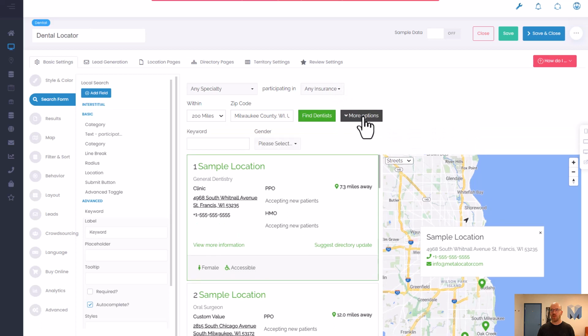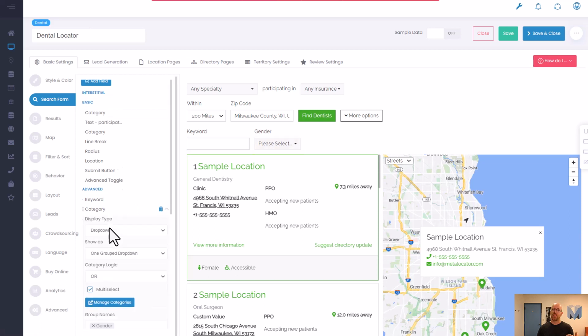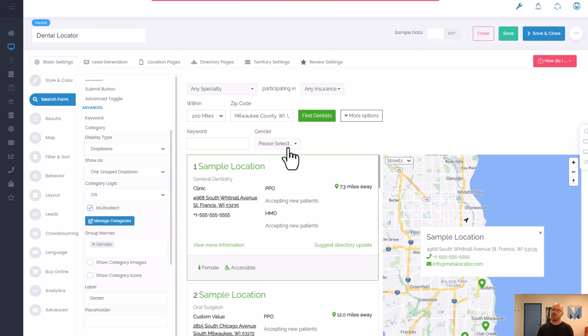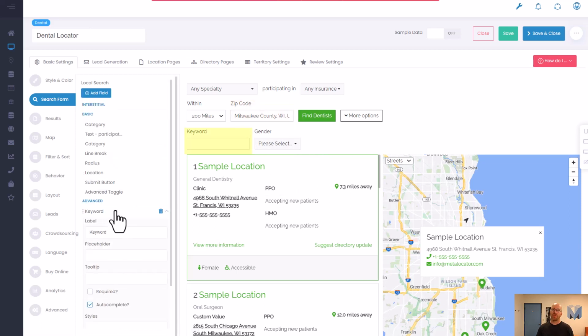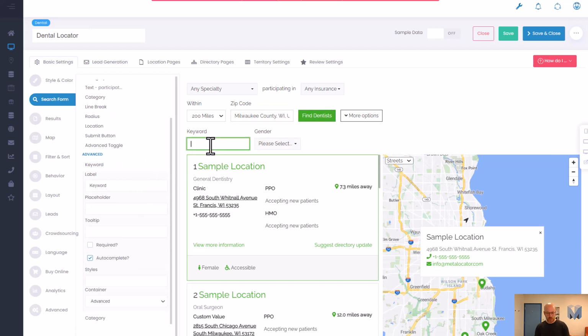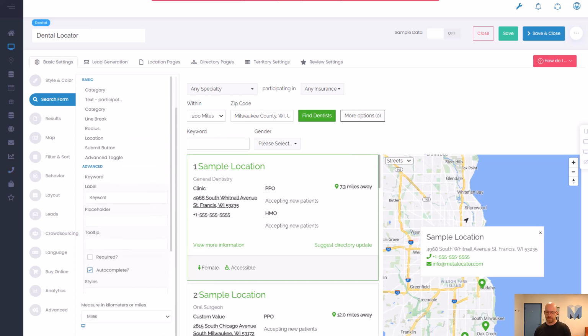So if you expand more options, you will see the two elements that we've added to this advanced container. We've added keyword, and we've also added another category dropdown. That makes it the third one that is only showing gender options. And so we have male, female listed in the drop-down list, and then we also have keyword. Now, if you are a pro or higher user, keyword also includes this cool auto-complete feature that will auto-suggest locations. It's not very exciting because all of our locations are sample location, but you get the idea. And so that is basically what we've done to create the search form.